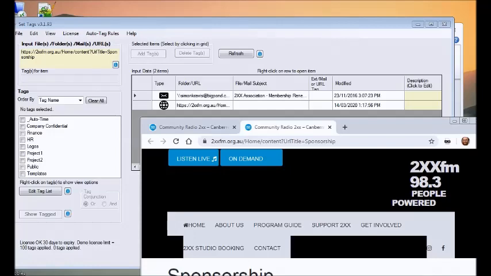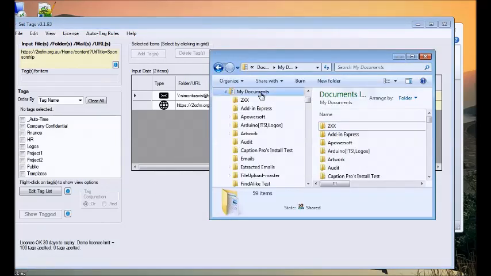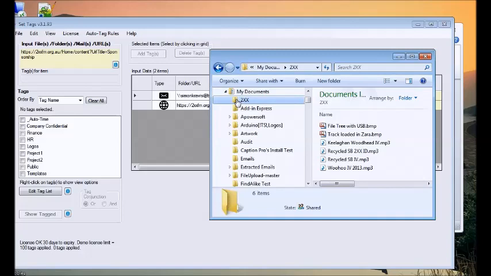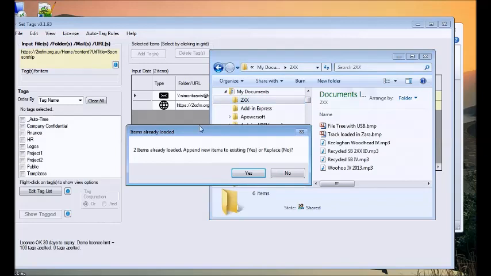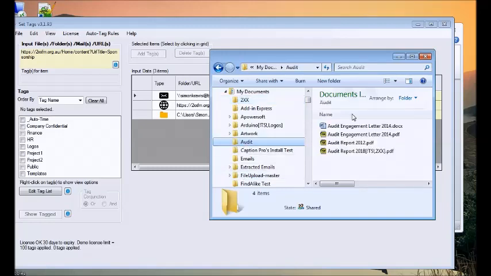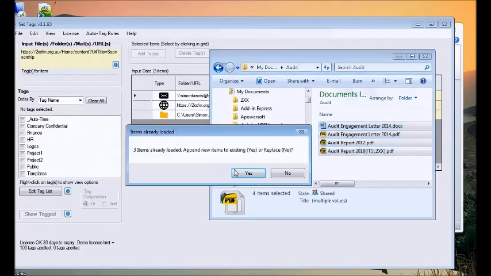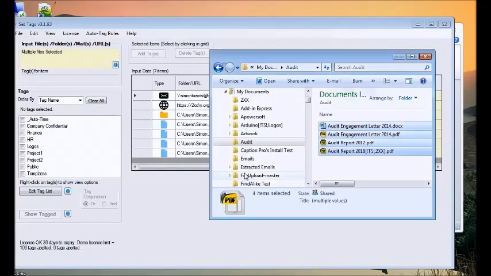Now we can add a folder in the same way. We'll close the browser and open up Explorer, and here's a folder containing all sorts of information that might be relevant. We can drag this across to the drag drop item and append it, and then it appears in the usual fashion. And we can also append a collection of files. Here are some files, some of which may relate to 2XX. We'll select all of those, drag them across and then append them. And now we've got all of them. Now we're ready to add tags to these items as required.